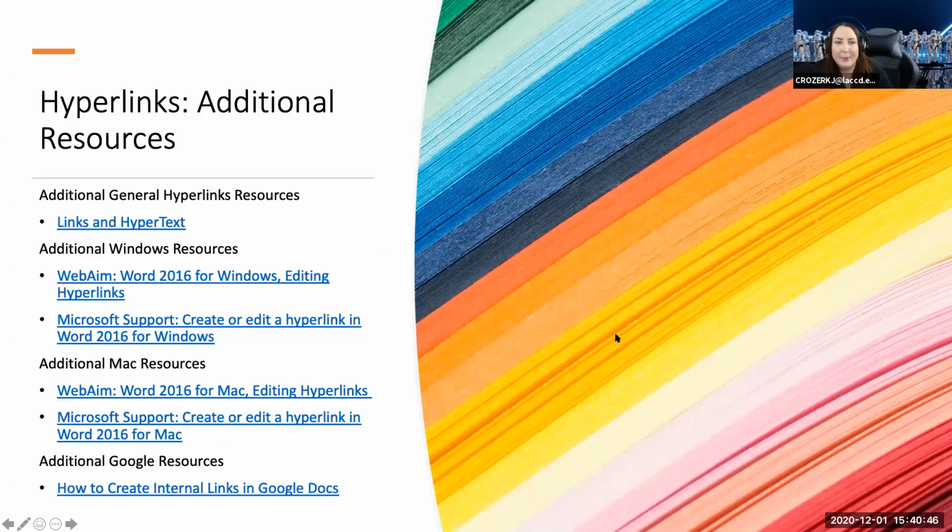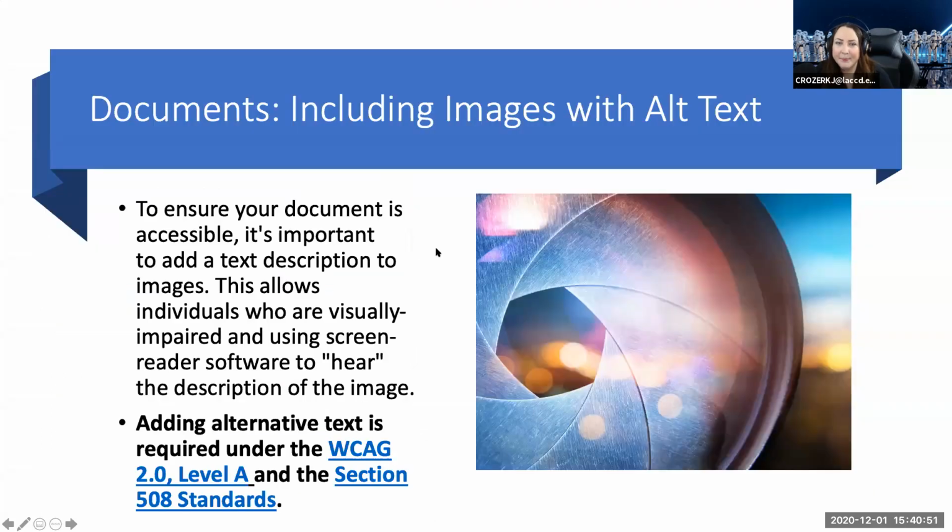Okay, and then I've put in some additional resources here for you to look at on your own time. Another important thing with documents is something called alt text, which stands for alternative text. Basically, if I'm a student who is visually impaired or blind, I am not going to see the images that you put into the document. So there has to be some way for me to get that value so that I'm being treated equally as all the other students. Now, this only matters if the image is pedagogical.